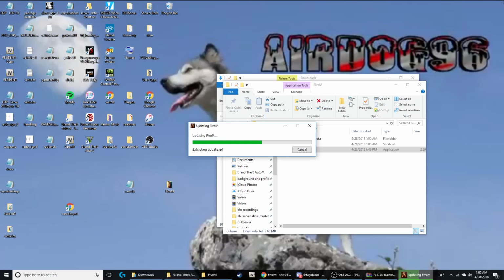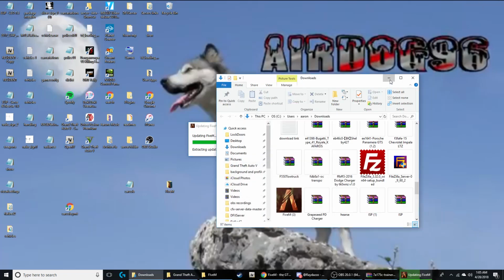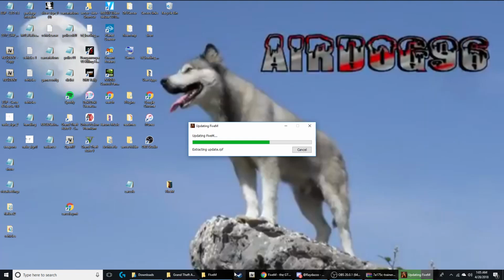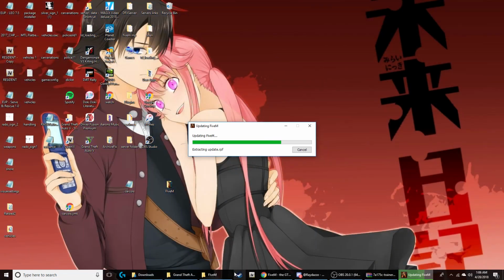While I'm waiting for that to download, let's go ahead and minimize these so you guys can see the cool background a little bit more. This is made by New First Time, one of my roommates, and he did a really good job on that, so I appreciate him on that.